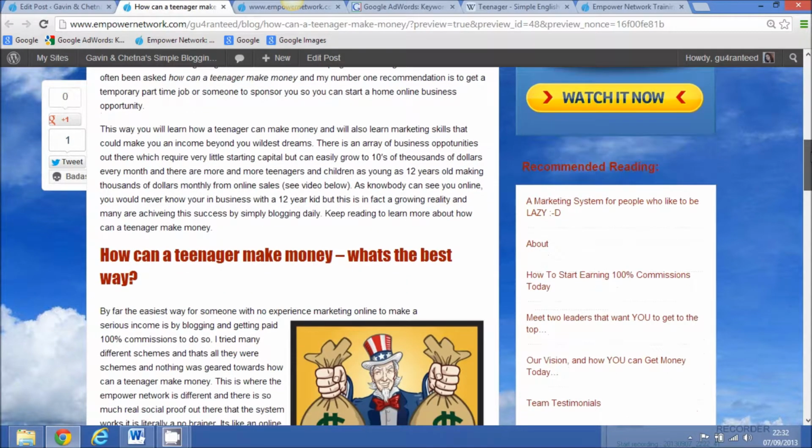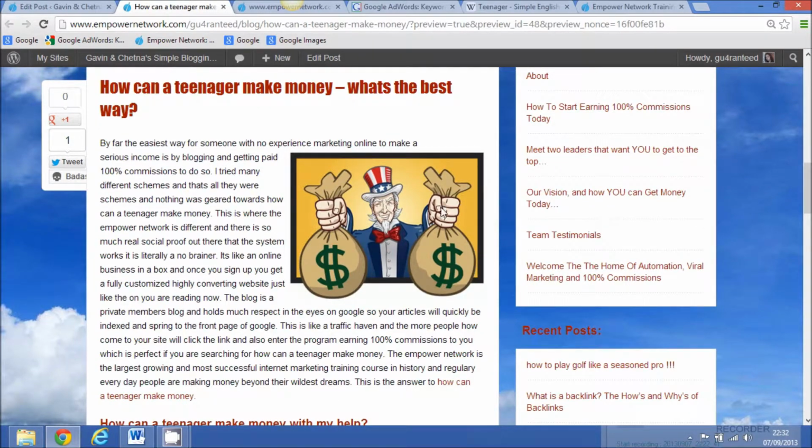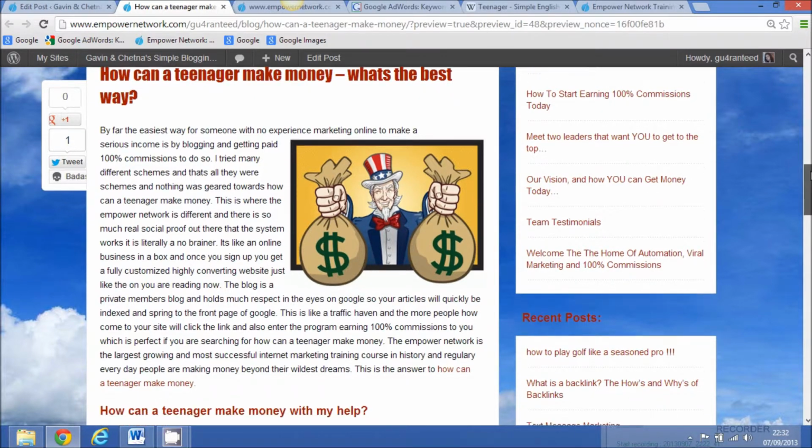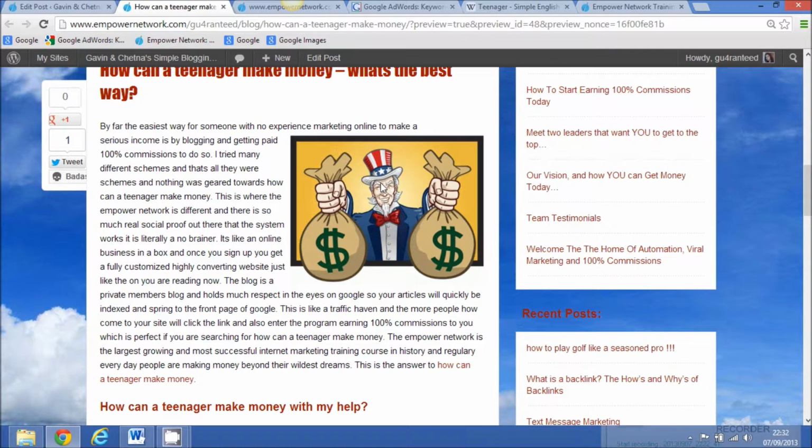Then my H2 tag, the second title, starts with the keyword phrase. Then I have a picture with the keyword phrase as the title with another word at the end of it, so keyword phrase and then another word. In this case it was, I believe, "now", but it can be "image", it could be how can a teenager make money image, that's fine for that image. The title and the alternate text of that image will have to be the secondary keyword as well.